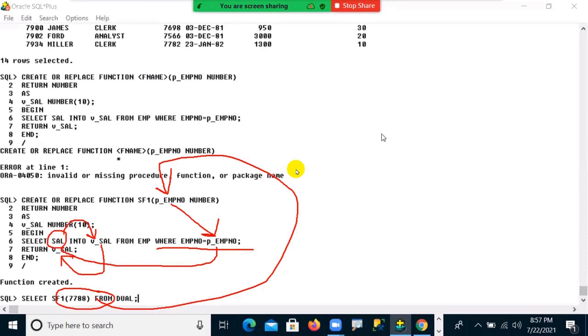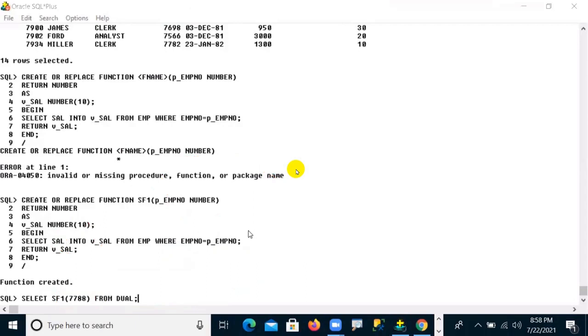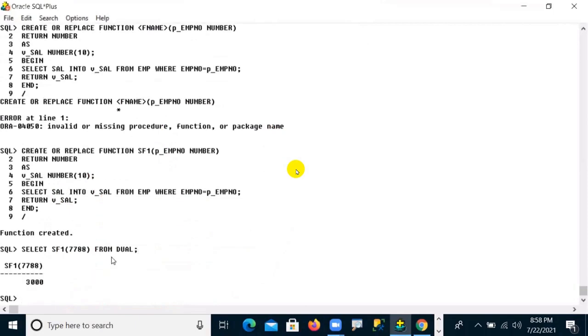Okay, now we can see the 7788 employee salary, how much? 3,000 rupees. That was it. So this is how the function accepts and returns your value. But here, observe, you might get confused, so I will tell you one more small example.